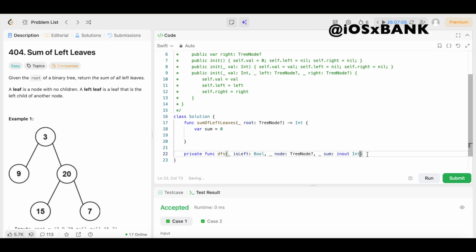Boom. Then we'll come outside of these parentheses, open up the brackets, and we're going to create a base case. If the node is nil, then we can simply return. So we're going to say guard let node else, open up the brackets, and we could just return. Boom. Now, if the current node is a left child and also a leaf node, then we're going to add its value to the sum.